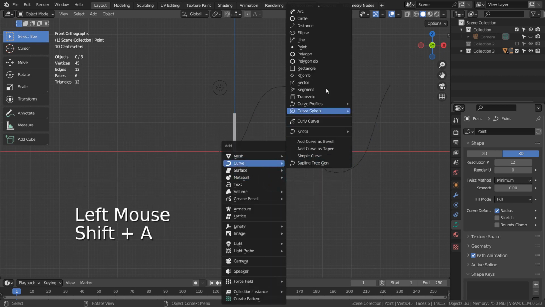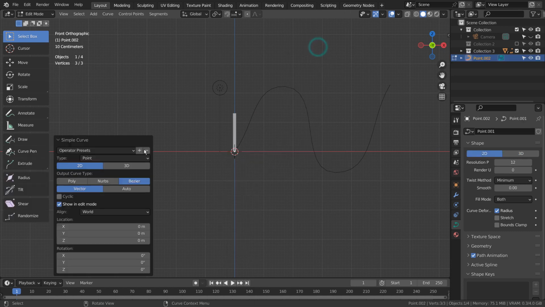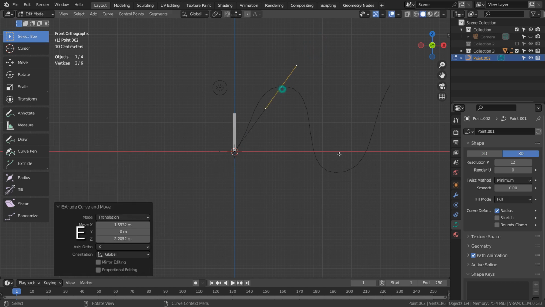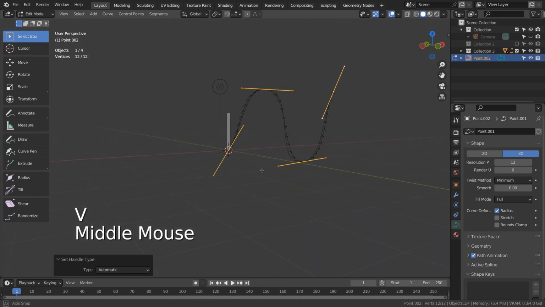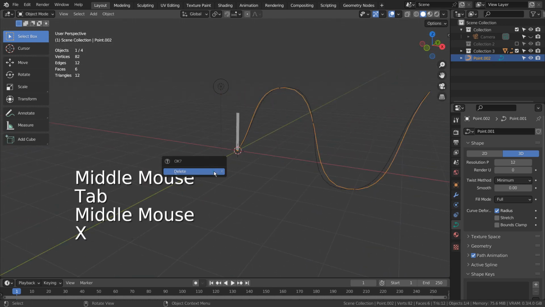Let's add a curve point. If you don't see the curve point in the menu, please activate an Extra Objects add-on. After pressing the 3D button, I typed E to extrude. In edit mode, type A to select all, V to set the handle type, and A to smooth it.